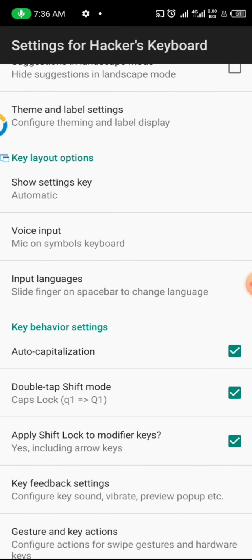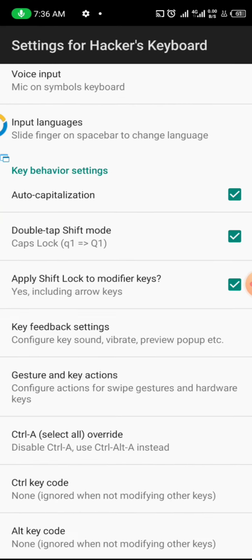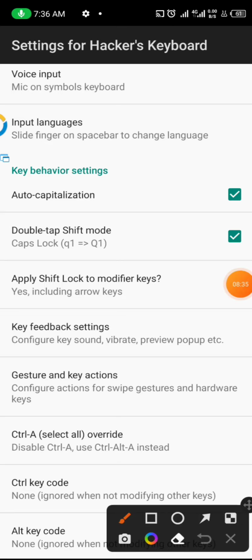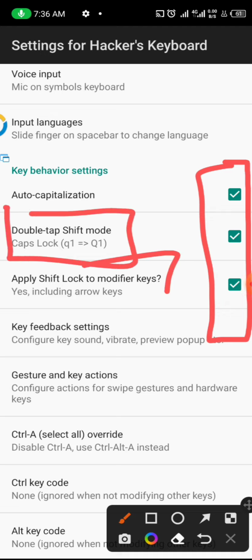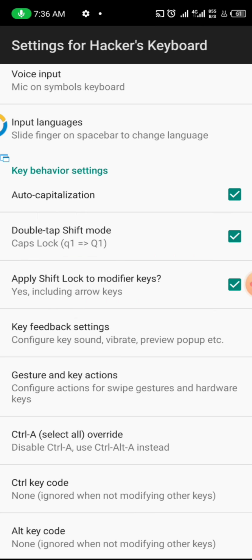This place is unmarked, and just leave everything like that. So going upward, the other settings I want, keep all these marked, your auto capitalization, so that the keyboard will auto capitalize whatever you're marking, and this double tap to shift. Just keep all these settings like this. Then now we'll go into this feedback.